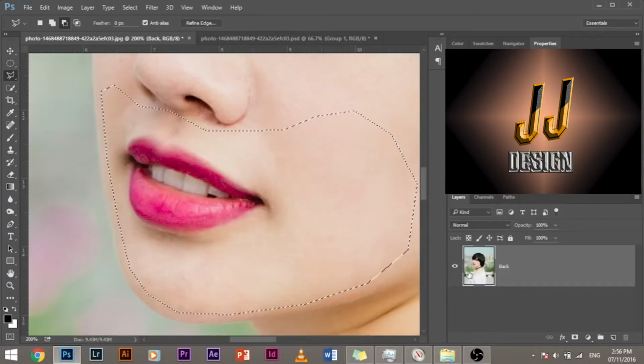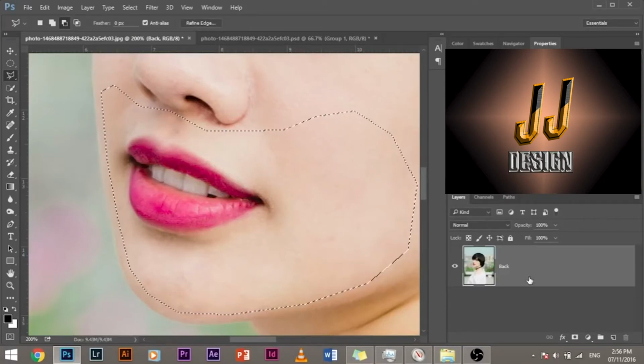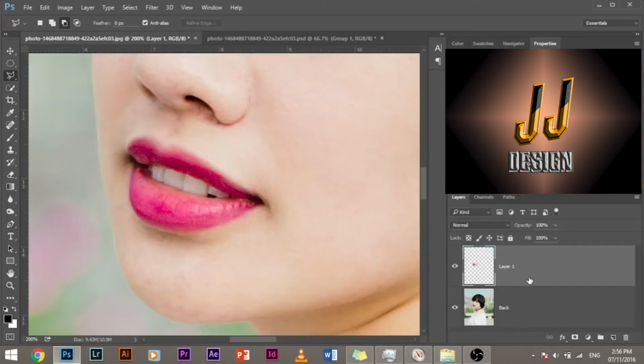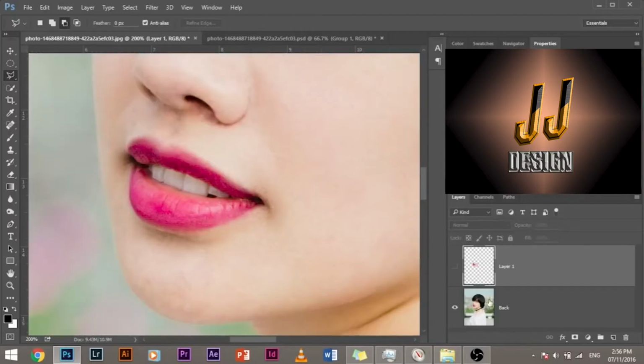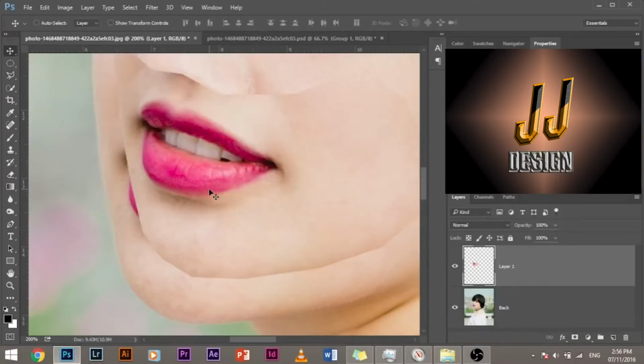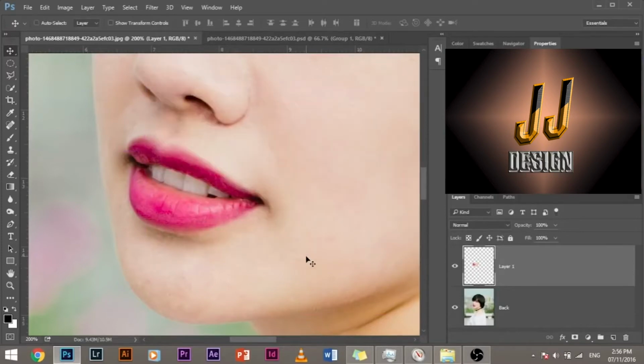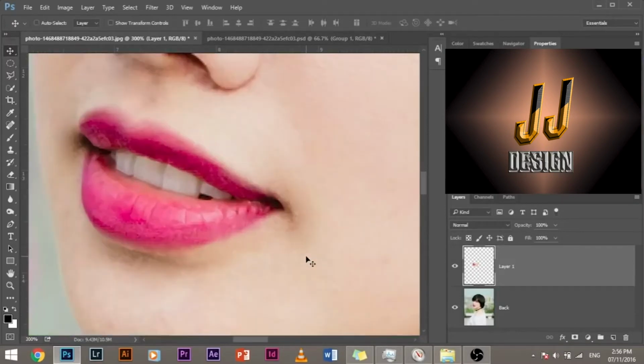Once you do that, press Ctrl J. What that does is that makes that area into a different layer. So we still have the background layer with every part intact, but we have a separate layer for that lip area. Now we can freely edit this, do whatever we want. We can move this and do stuff, but let's keep it as it was.